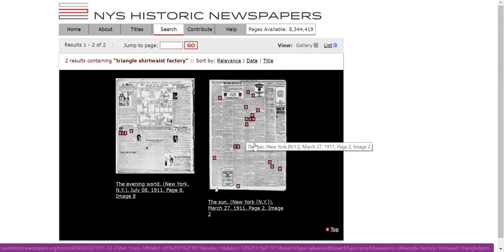So the site isn't perfect, but it's best practice to execute as many different searches as possible for the optimal results. You see how they change just by editing one word. But so that's how you use the New York State Historic Newspapers database.